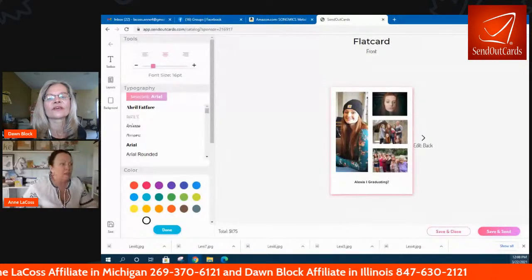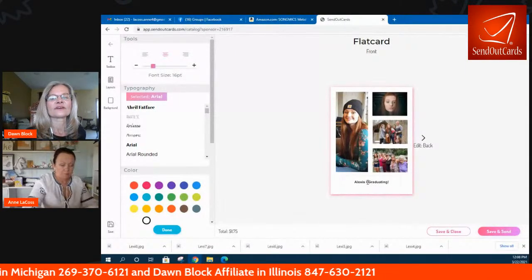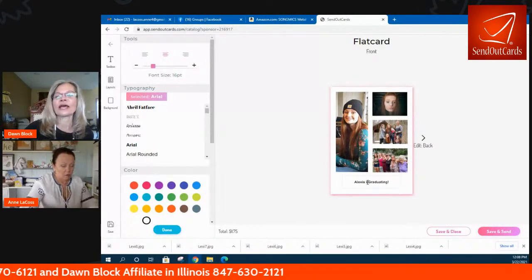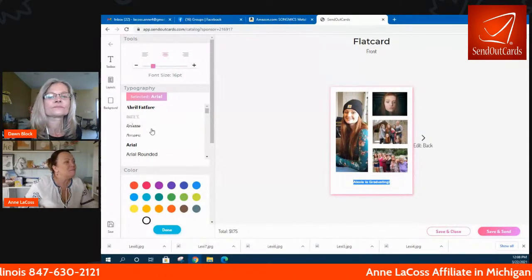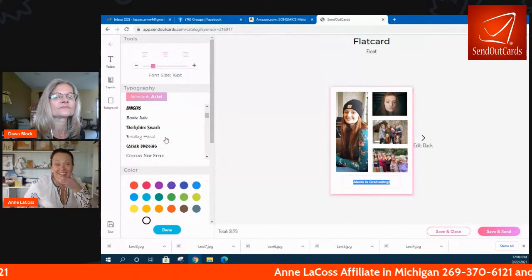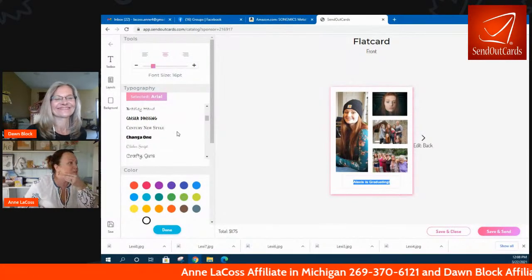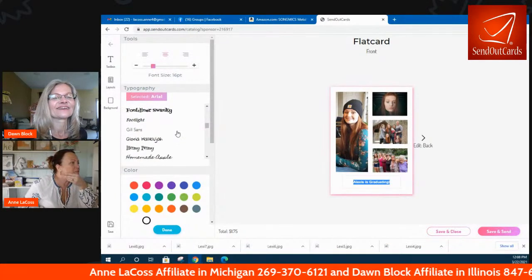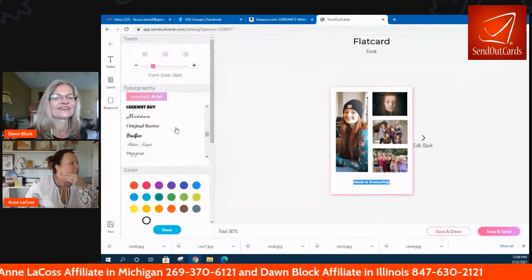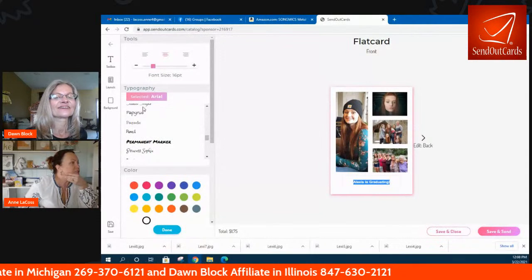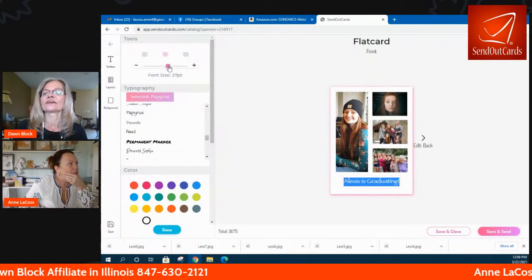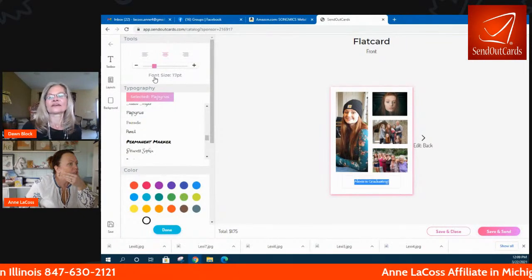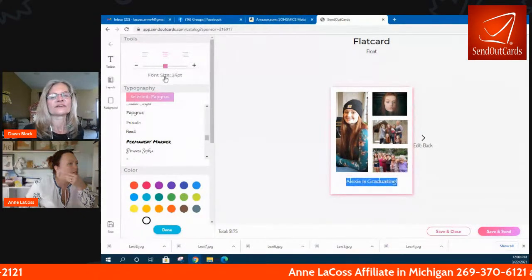Okay, and so then, what I wanted to say is, what type of font do you like to use when you're doing cards like that? It depends upon the mood that the card is, because we have some really cute ones. But one of my favorites for invitations is papyrus, and then you can make it big. What's wrong with the size?